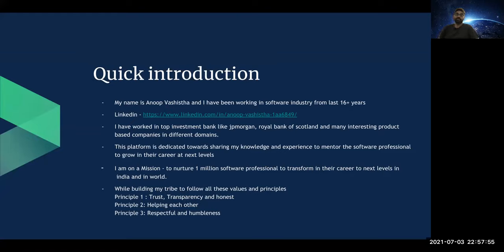My name is Anu Persist, and I have been working in the software industry for the last 16 plus years, and still I'm working. And this is my LinkedIn profile. I have worked in top investment banks like JP Morgan, Royal Bank of Scotland, and many interesting product-based companies in different domains. Mostly my work was around technology. This platform is dedicated to sharing the knowledge and experience I have gained in these many years in the software industry. My goal is to mentor software professionals to grow in their careers to the next level.